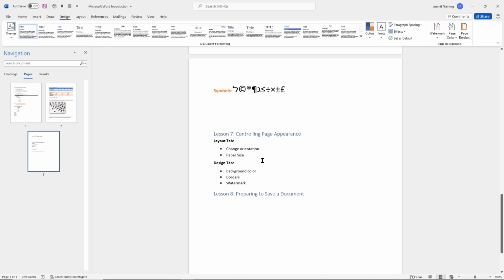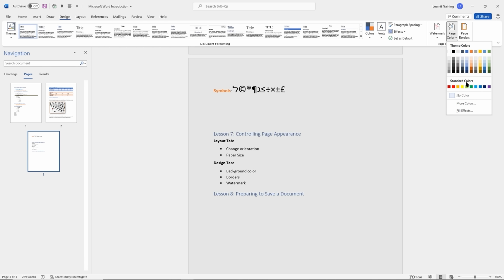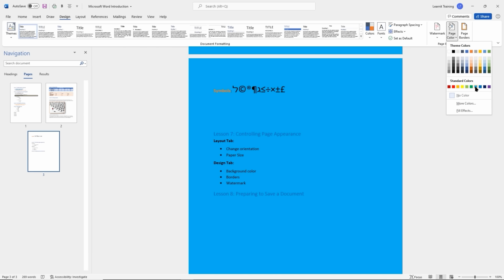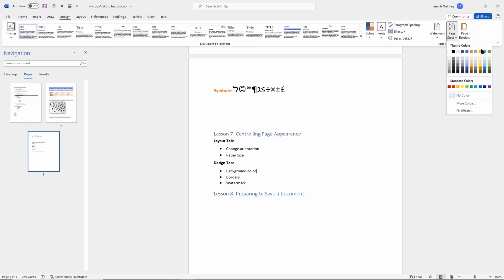Let's talk about background color. On my design tab, there are a lot of options, but let's take a look at these options over here for the page background. These will actually impact the page background. What I want to do first is add a page color. I'll click on this drop down, and right now there's no color. I can choose from standard colors here. Oops, sorry about that, really bright. Or I can choose some theme colors over here as well.